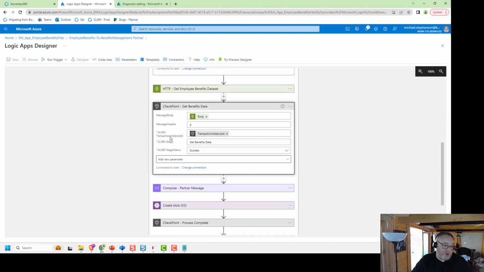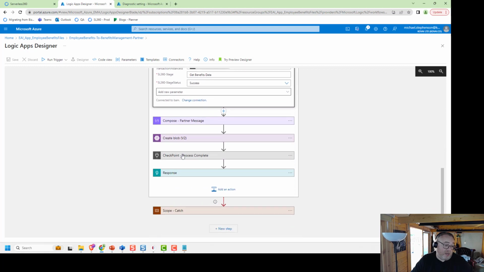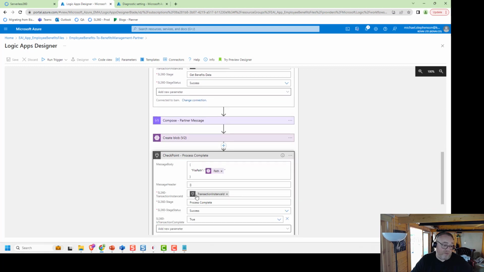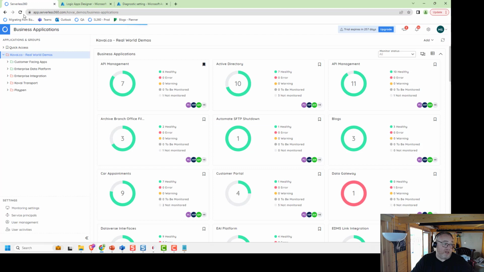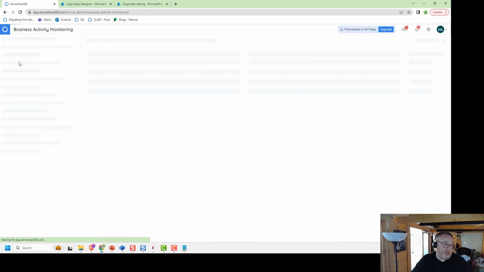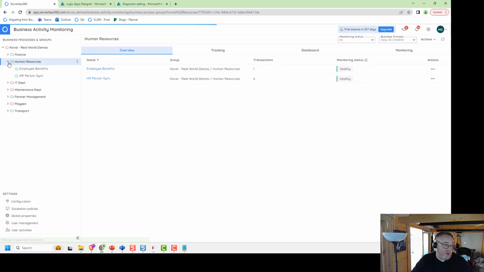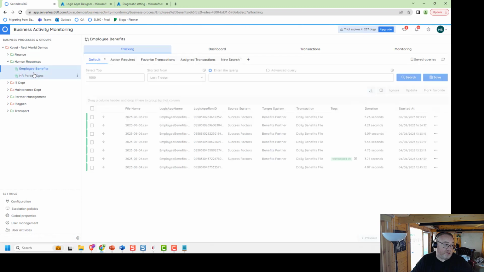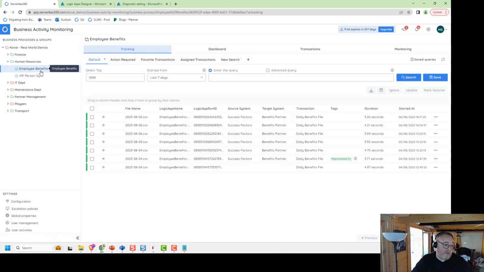I've then got a checkpoint to say, look, we got the data from SuccessFactors. I can even include what the data looked like if I wanted to, and then I can say further down that the process was complete and here's the file name. Now, in our business activity monitoring module, if we change over to BAM, we can go into our human resources process and have a look at the employee benefits process.